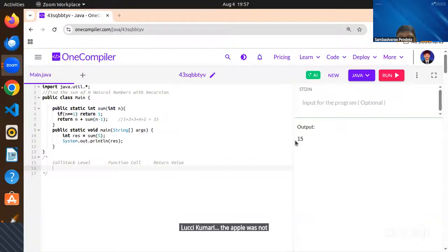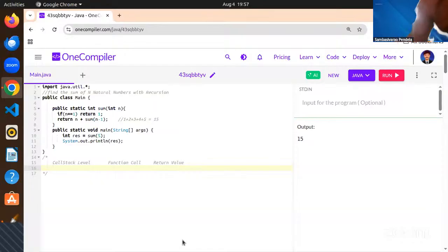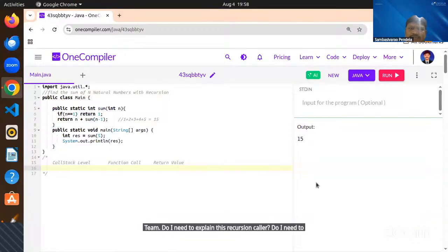The app was not working, so I couldn't ask you before. Ruchi Kumari, which one? This one? No? Do I need to explain this one? The function calling itself. Team, do I need to explain this recursion caller? Okay, fine. Now say this one.